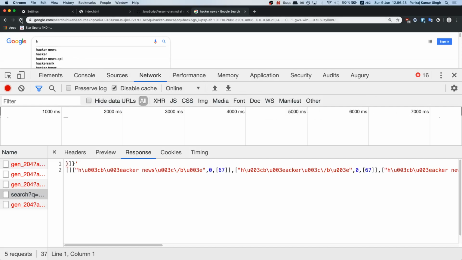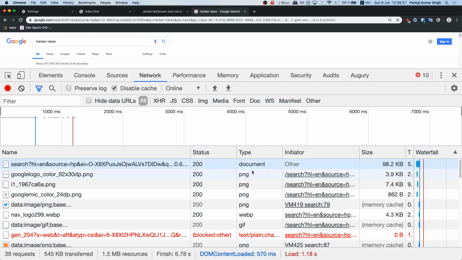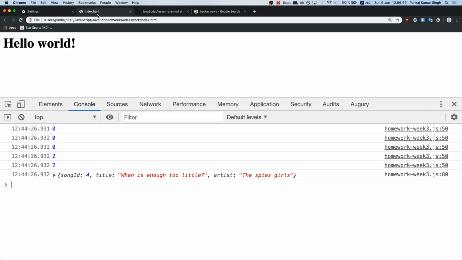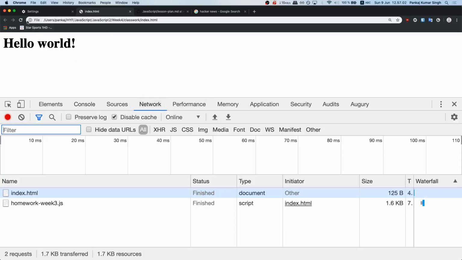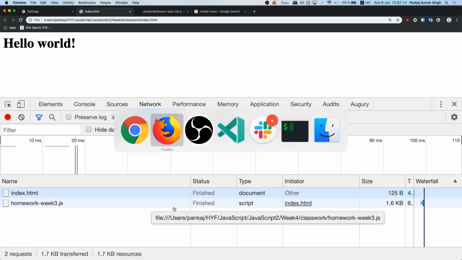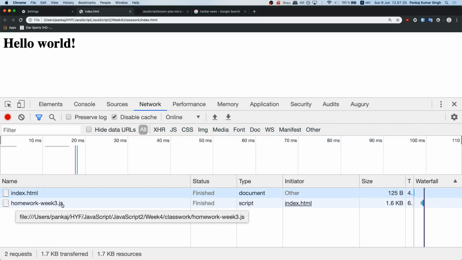But if I reload this whole page, then it's loading a document. Like if we look at the type, it's loading a document, it's loading Google images, pictures, and there is no CSS here. But if we load our own page, then it loads index.html and JavaScript. And if you put CSS, it will also load CSS. But the first thing it will load would be the HTML file.